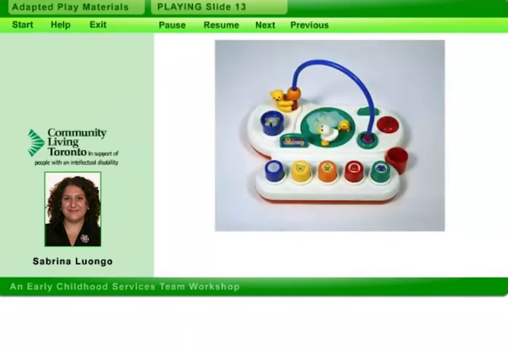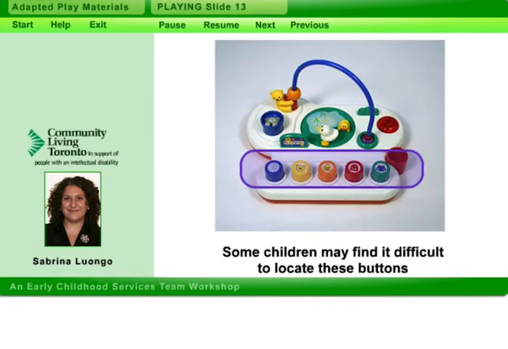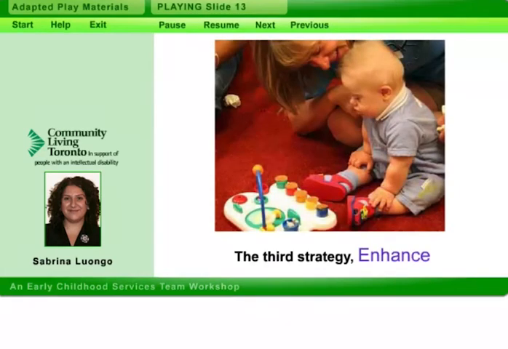You may have toys that use small switches or buttons to turn them on and off. Some children may find it difficult to locate these buttons. This brings us to the third strategy called enhance.